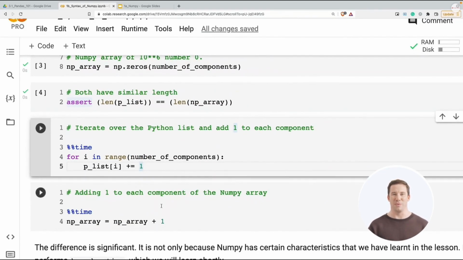And now I will perform an experiment for both of these arrays. I want to add 1 unit to all the items in these 2 arrays. The first is to process on the Python list. In the Python list, we need to do a for loop through each item.